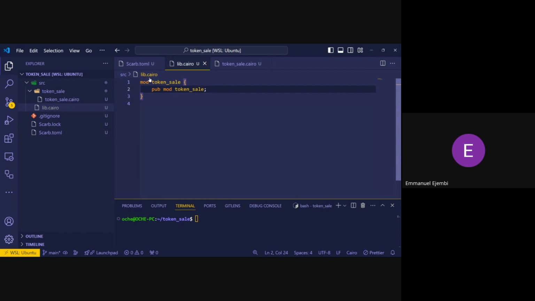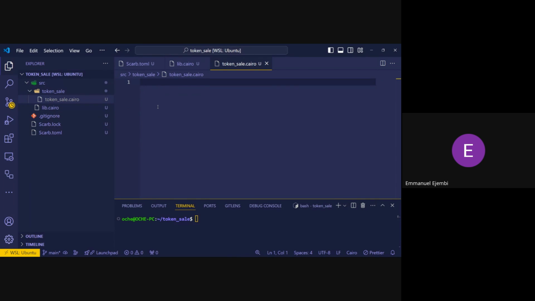The way you do it is, this mod is this folder here. You can have nested folders, and if you have nested folders, you have nested declarations here as well. And pub mod token_sale is the actual file I want to include in our package. So after doing this, we can go to this file and start writing our contract. The first thing to do is to use the Starknet contract attribute, and we can call it pub.